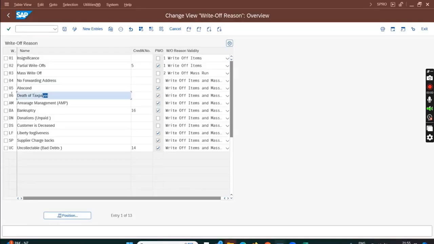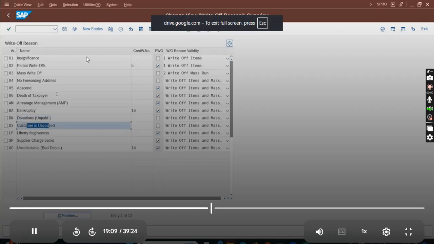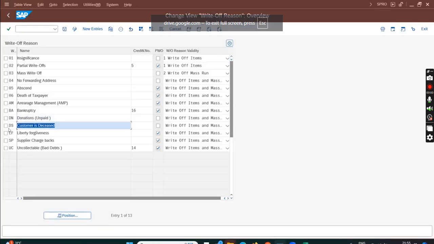Okay, death of taxpayer. People have created whatever names they want to. Arrearage management, bankruptcy. Okay, donation, I don't know why donation comes. Okay, some donation amount the customer has promised but did not pay. I don't know, whatever people have created. Customer is deceased, so death of taxpayer and customer is deceased are almost the same.